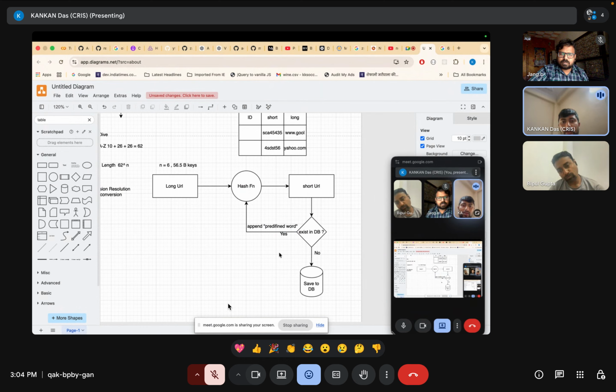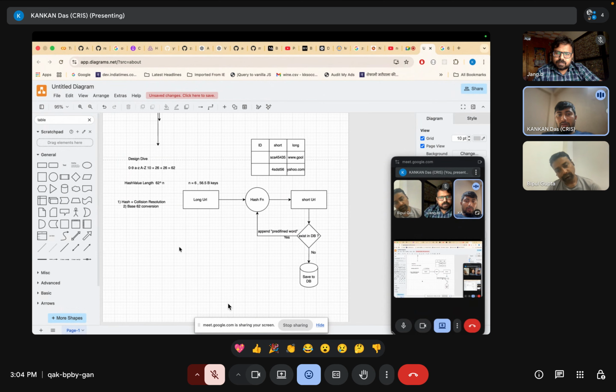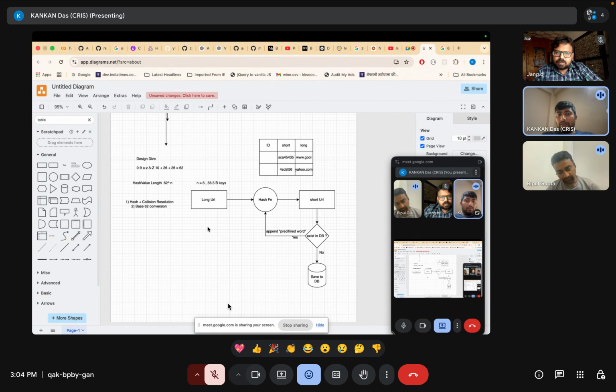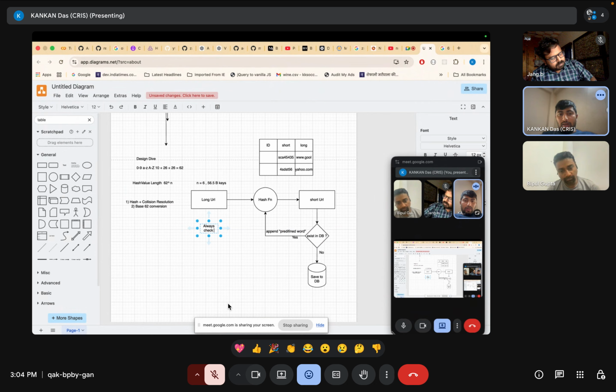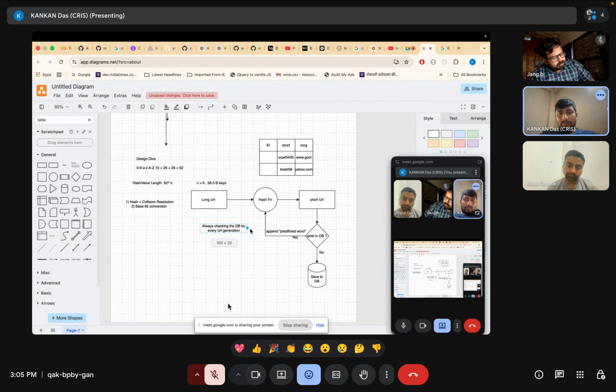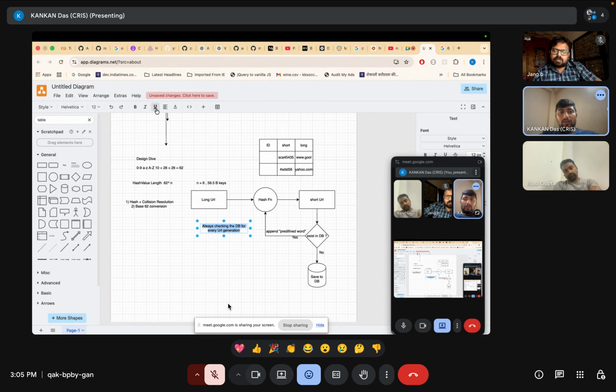This resolves our hash collision problem, but it brings another complexity. The complexity is always checking the DB for every URL generation. So this is a drawback here.